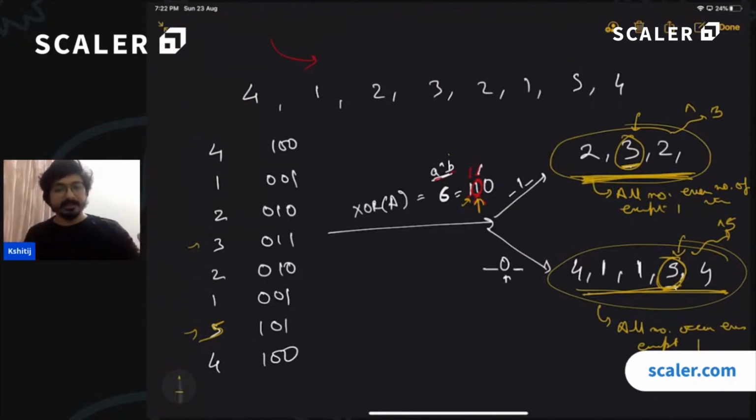If the two numbers are different at that place, they will definitely fall into different sets, and all the other numbers are occurring an even number of times. So if the other numbers are having a set bit, they come with all their copies, right? So if 2 is coming here, 2 will not come alone, 2 will also bring the other 2, so all the numbers will come an even number of times. Okay.